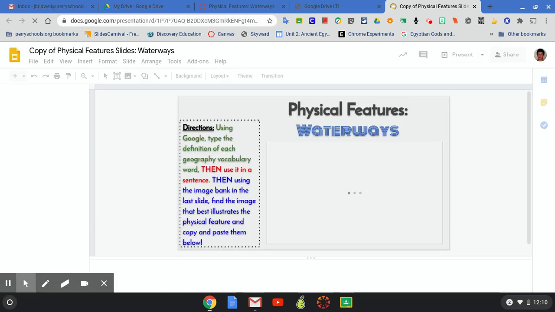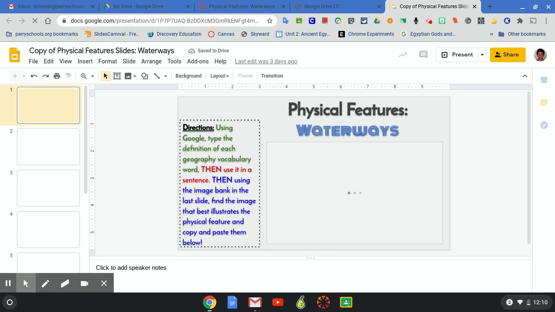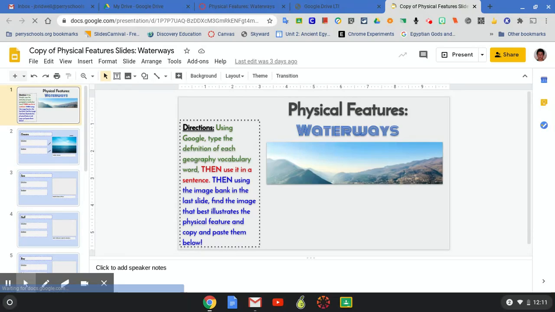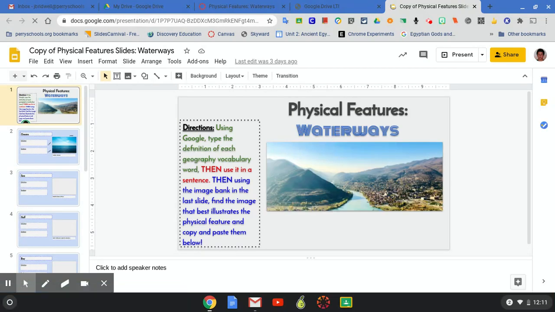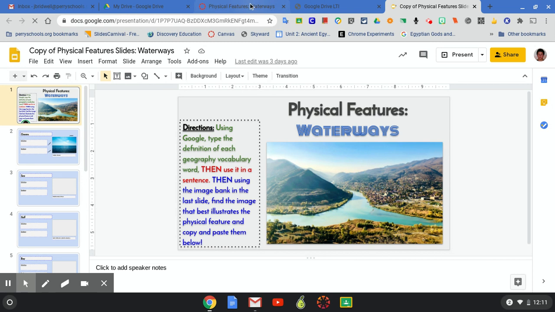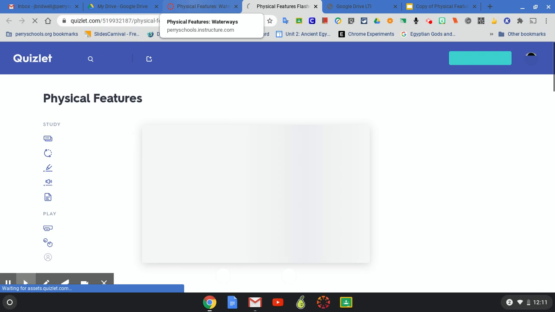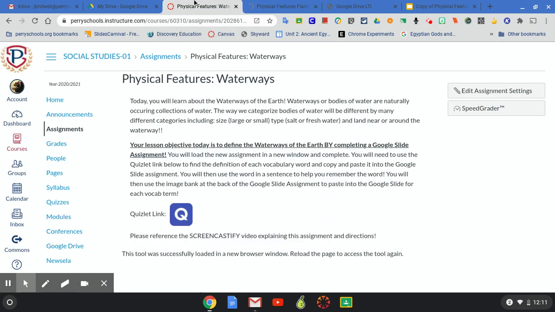Now it's full size, and it'll be easier for you to read, to copy paste, and to write in all the boxes. You'll then head back to Canvas and you'll open up the Quizlet link. So you'll click the blue Q to open that up. So back to Canvas, our directions today.